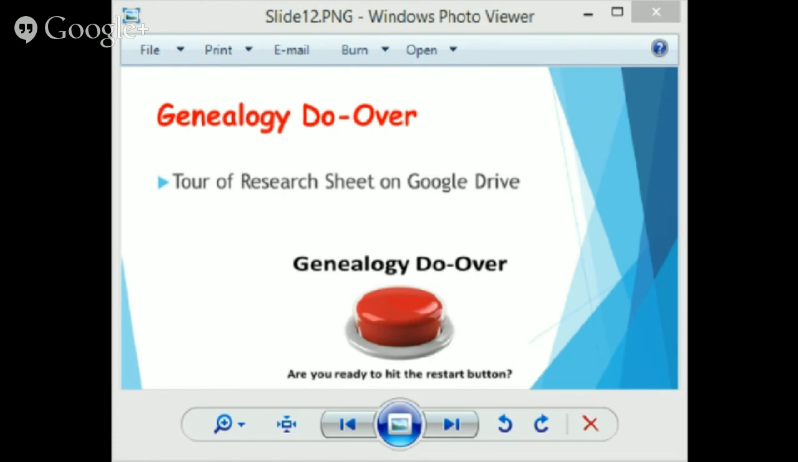Okay, well, hopefully this was helpful. I thought it was time that I do a short tour of this Google Sheets that we created for our research and the genealogy do-over.